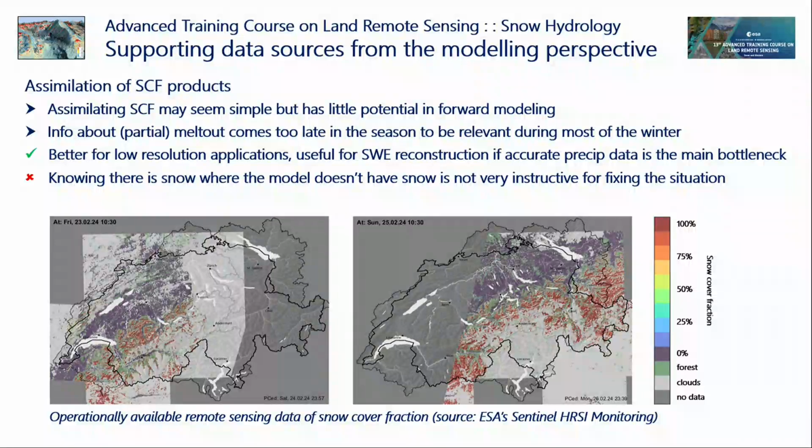Now, snow cover fraction, something that I'm pretty sure you have seen extensively in the last couple of days. You may think, well, it's nothing more simple to assimilate snow cover fraction in a model, but in my opinion, there's little potential to do that. And I'm now, as I said, taking the perspective of the model. The problem is that the information about, oh, now you should be snow-free, comes at a time where the model has done its job already.